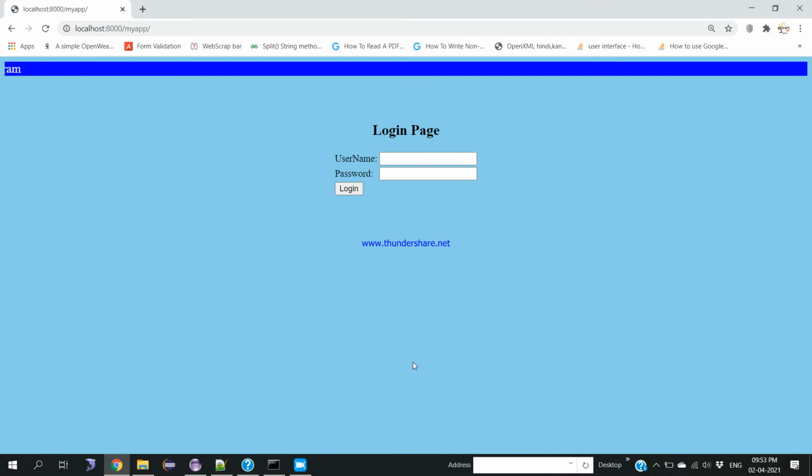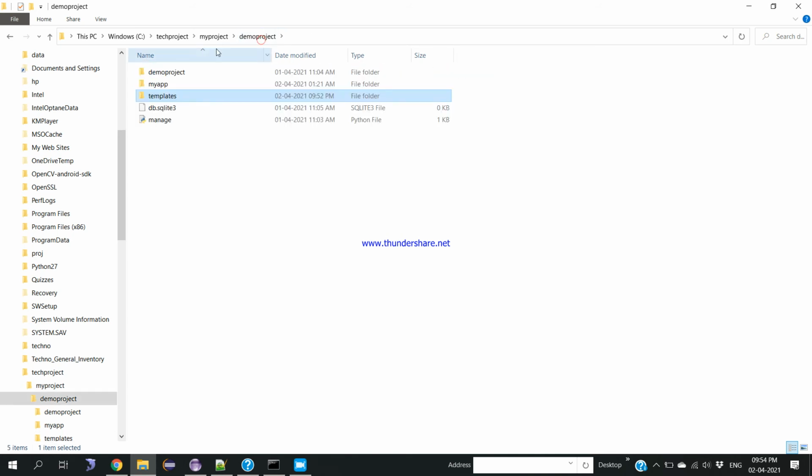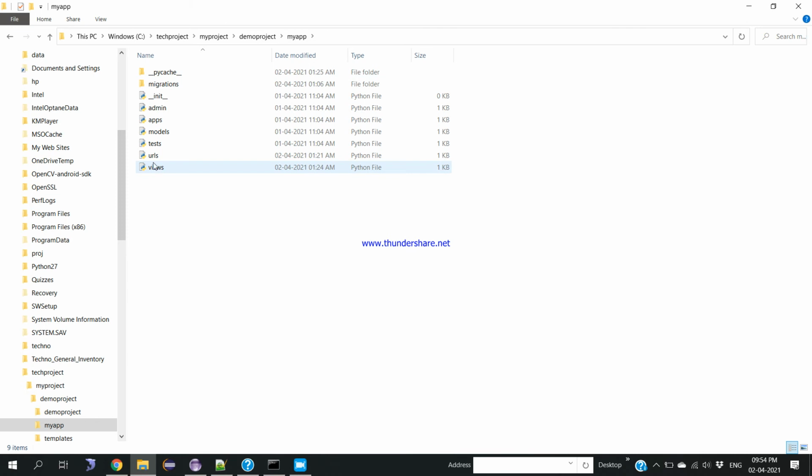Again, it is showing the login page. If we want to move from login page to dashboard, we need to set the URL. By URL, Django can understand where to move, how to move from login page to the dashboard. Let me set the URL. Go to the folder where we have created the project. In demo project, we have our application, my app. Inside my app, we have many files, including URLs. In the URL file, we need to do some settings.